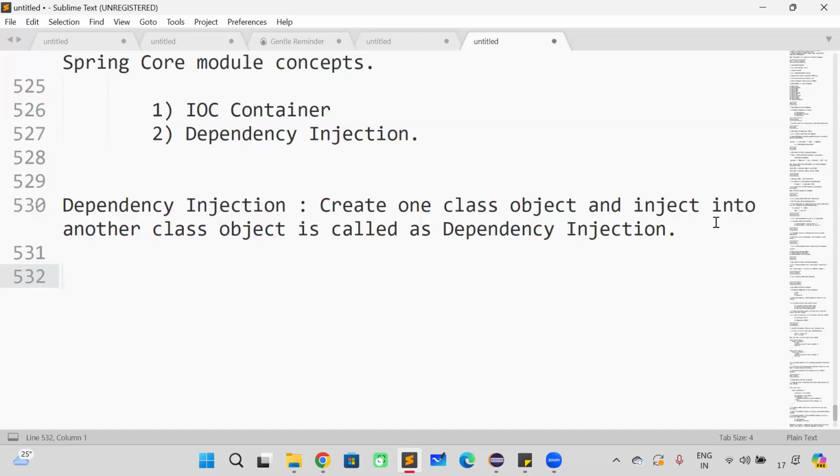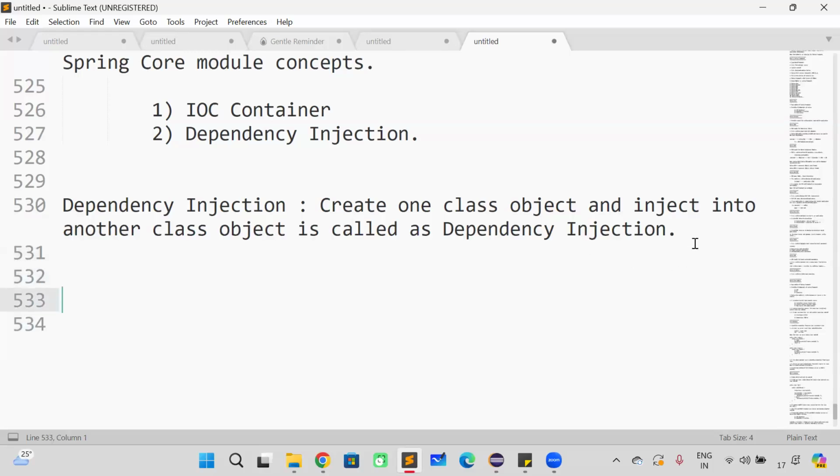So for that, instead of me doing the work, I will give that work to the IOC container. Inversion: I am delegating my responsibilities to the IOC container. On behalf of me, the IOC container will perform the object creation. So what is IOC here? IOC stands for inversion of control.